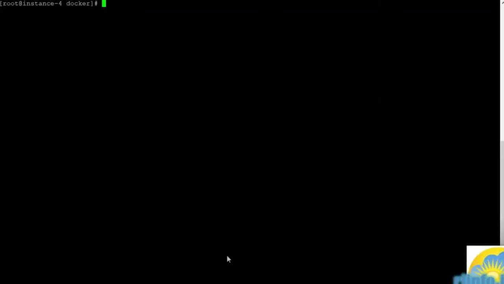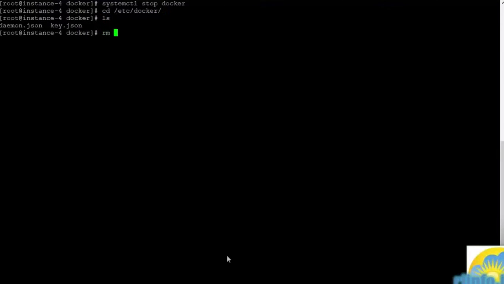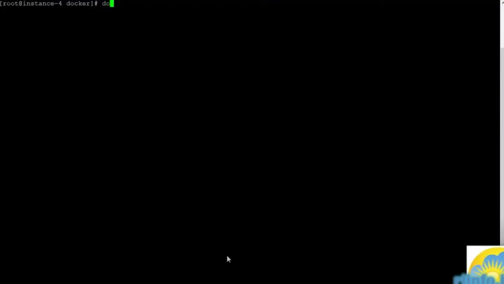So let's go back. So first stop the Docker service. So systemctl stop Docker. Let's also remove the daemon.json file that I have. So we'll go to the Docker folder first and remove this file. Okay, first let's see the help for storage driver command. So let's have the different options which are available here. Dockerd help.